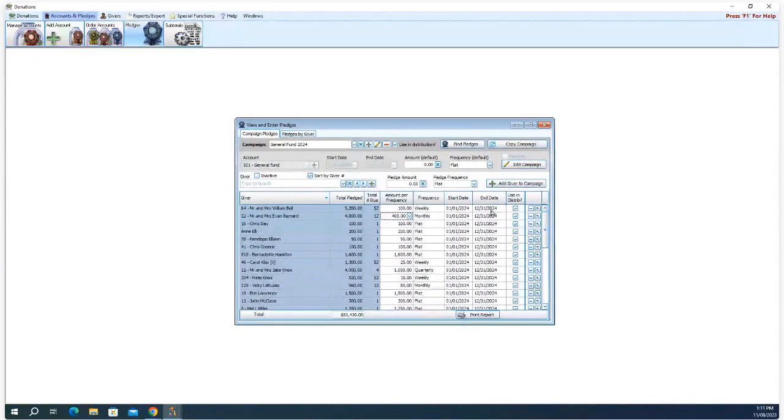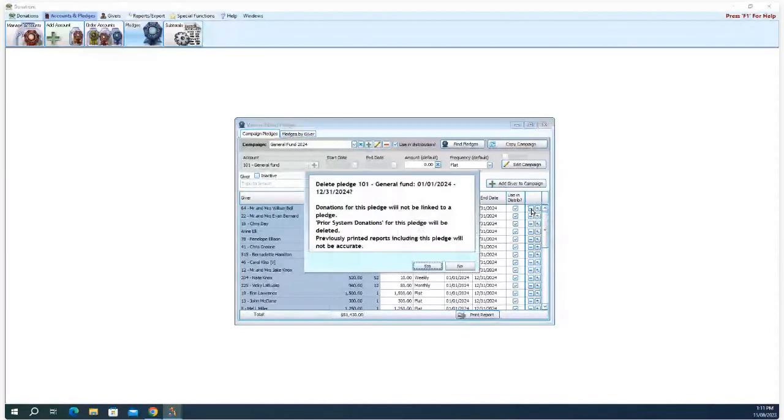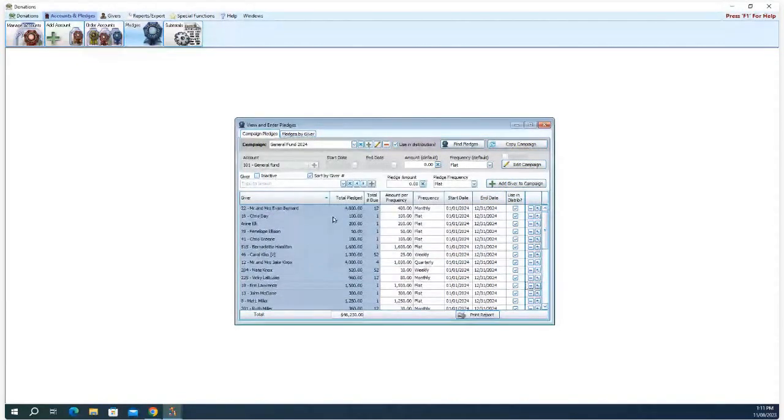Okay, if somebody comes to you and says, "Golly, I just don't have it in me to pledge this upcoming year," if that's the case, over here to the right, hit the little minus sign. It's going to give you a message about deleting the pledge, but we do want to get rid of it, so we're going to say yes, and now that pledge is gone from the campaign.